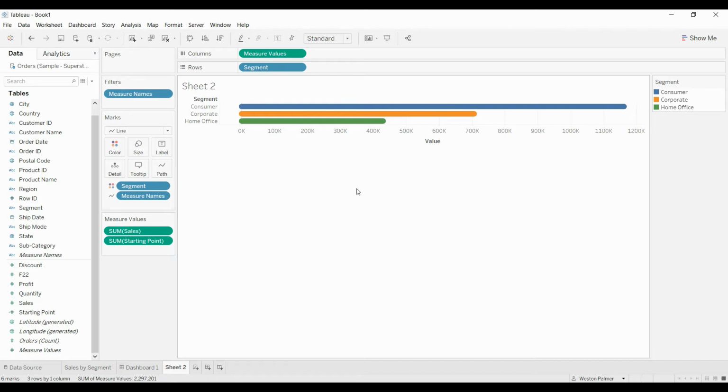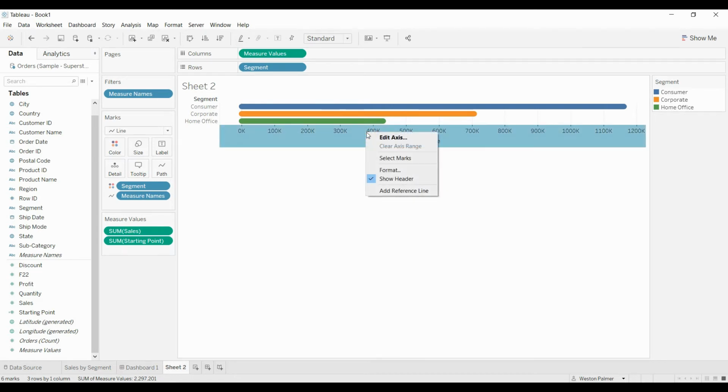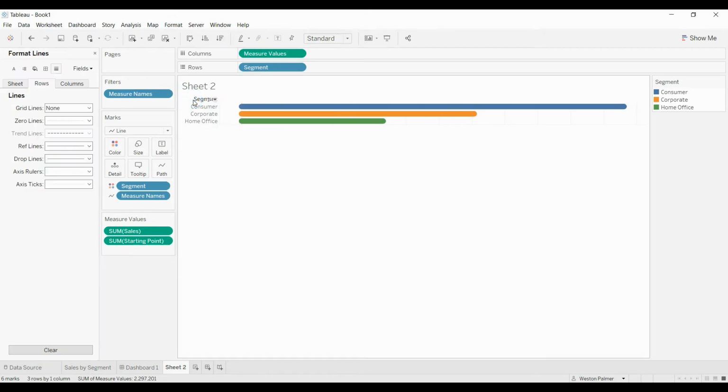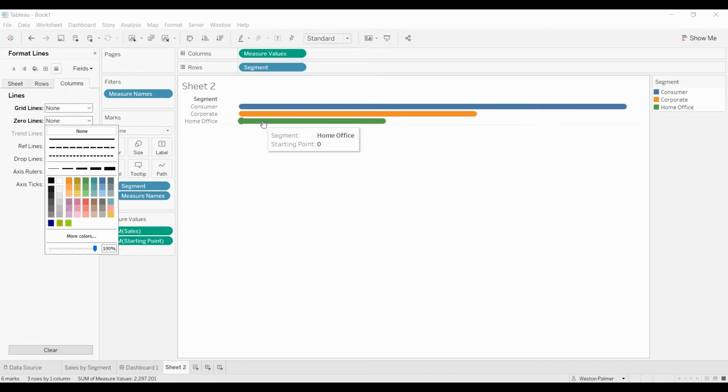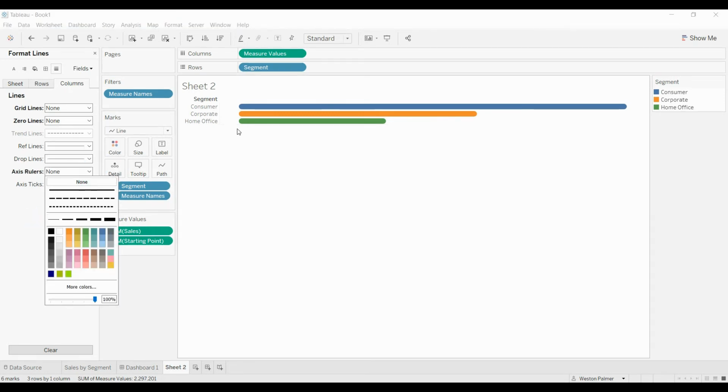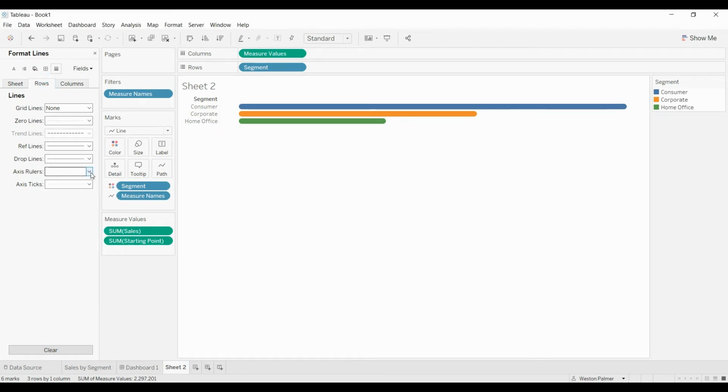To make it even a little softer, I right click and hide the header. You're going to have a lot of lines here and this is a bit of a pain. You're going to come under format, go under lines, and under columns you're going to get rid of the grid line. You're also going to get rid of the 0 line, because when you have the 0, the circle actually goes to the left of the 0 line, so that's a little bit odd looking. You're going to get rid of the axis rulers. That's this bottom line. You may not be able to see it at home. And under rows, you're going to get rid of the axis rulers as well.